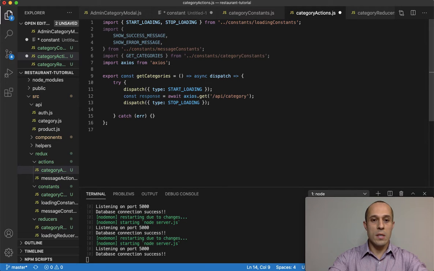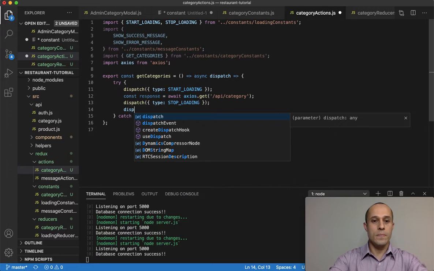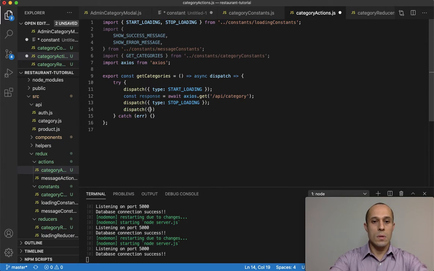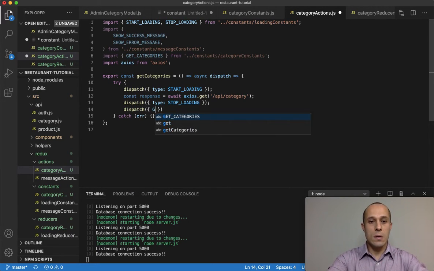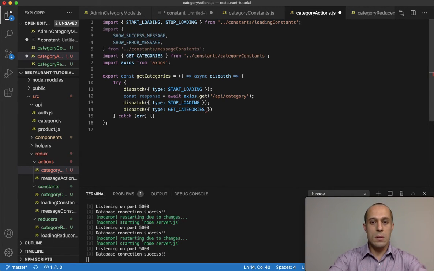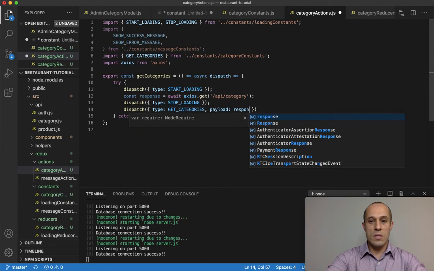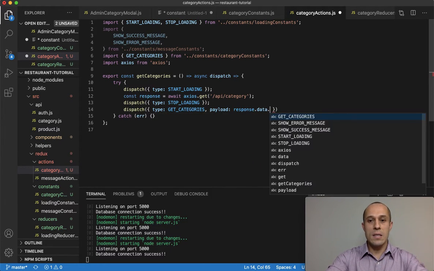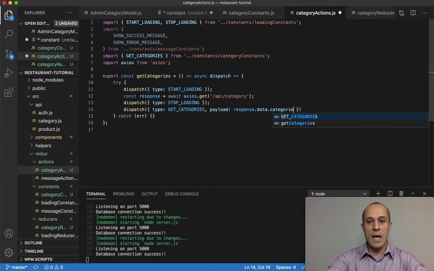Okay, next thing is, we're going to do a dispatch of type get categories, and then the payload is going to be whatever we get here as a response from the server, and that's going to be response.data.categories.